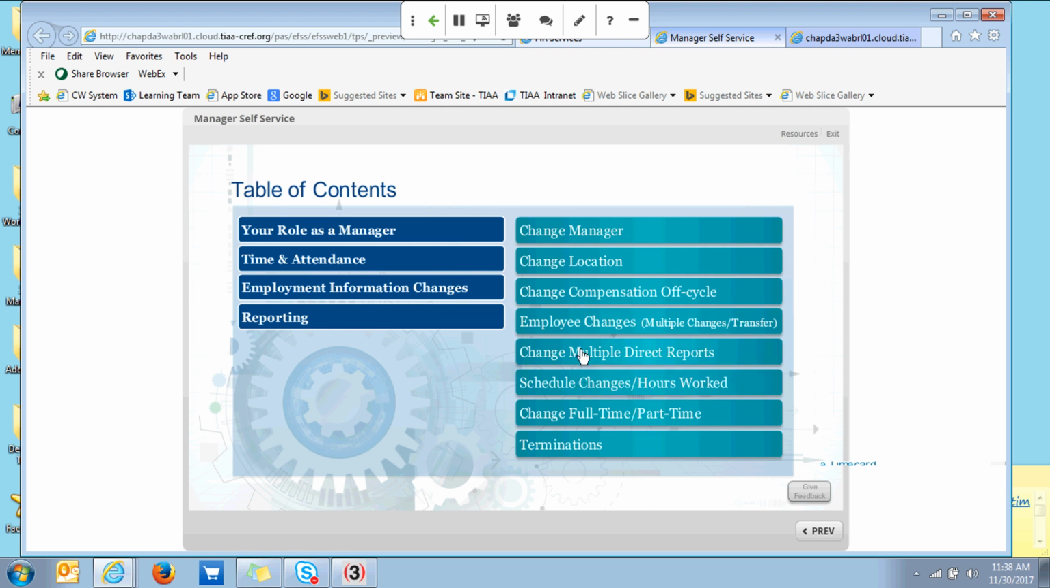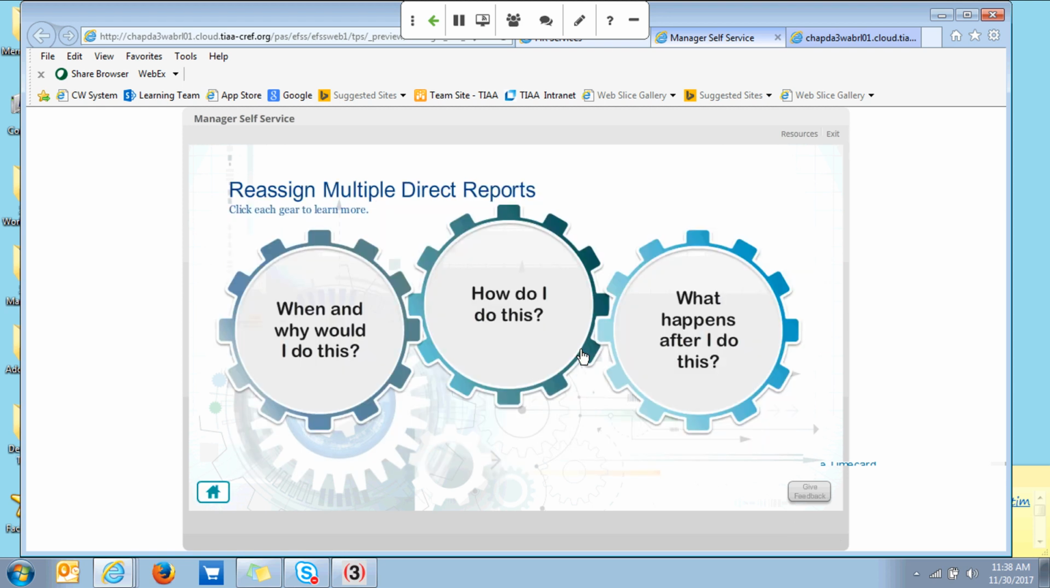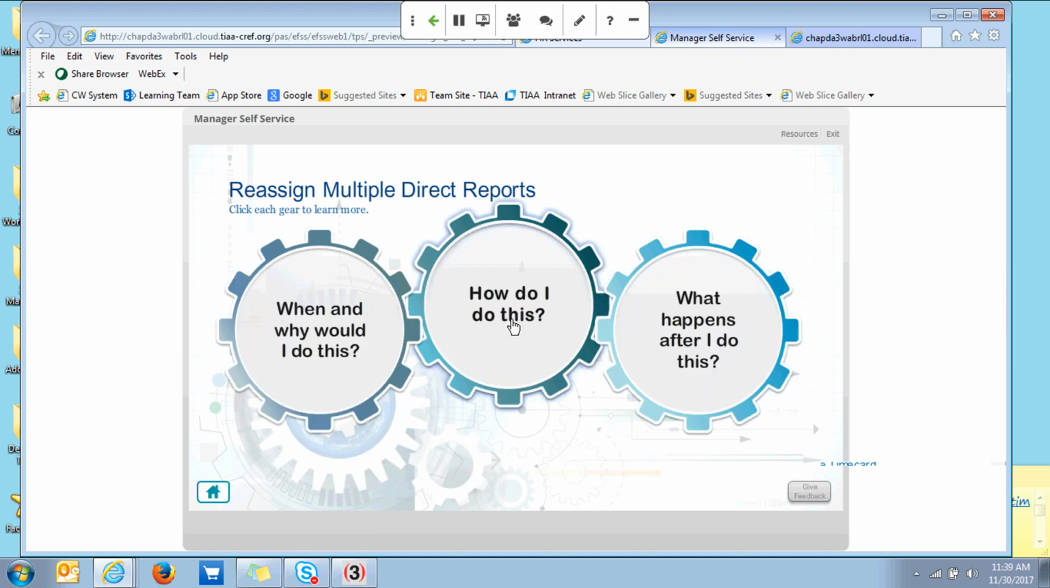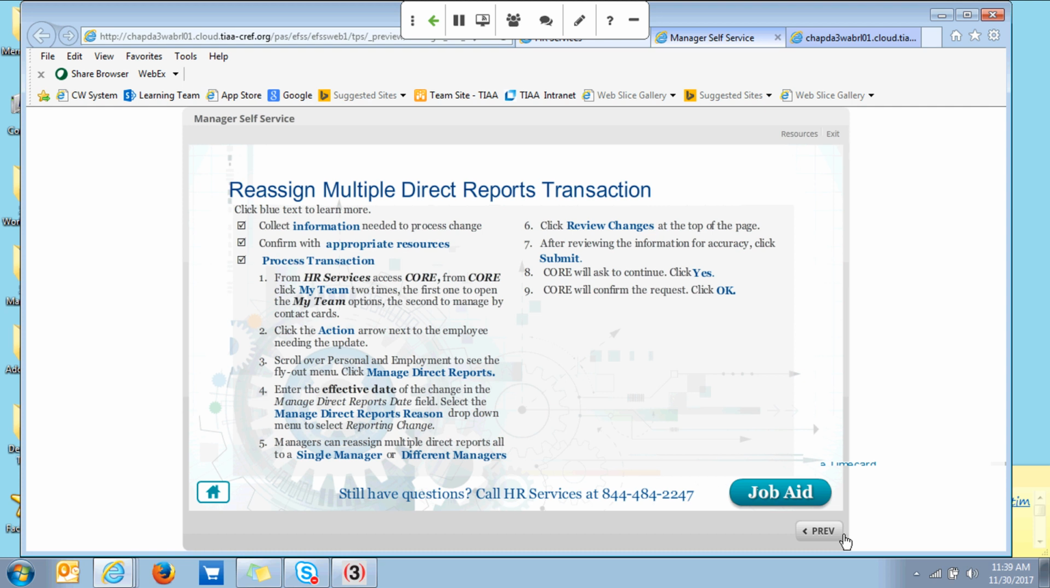So let's say change multiple direct reports. When and why would I do this? How do I do this? Obviously similar. Go back to previous. And what happens after I do this?